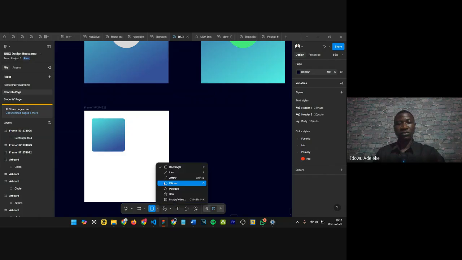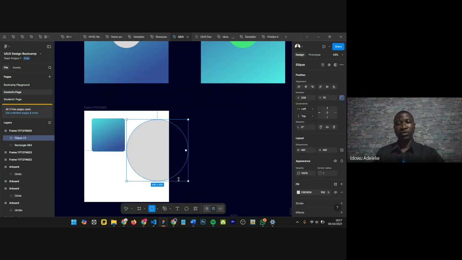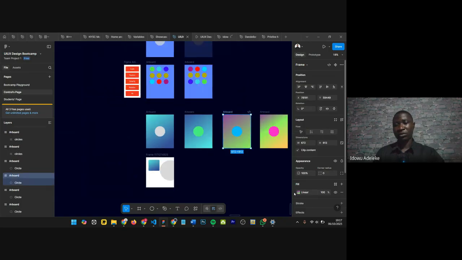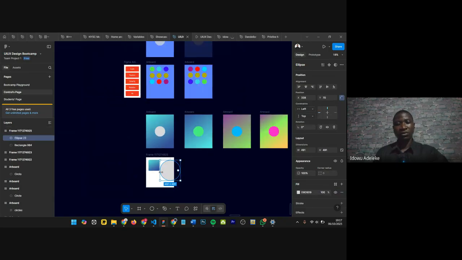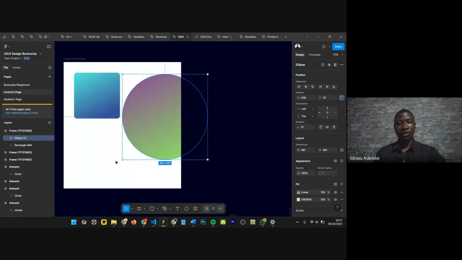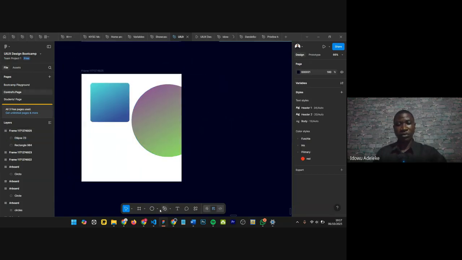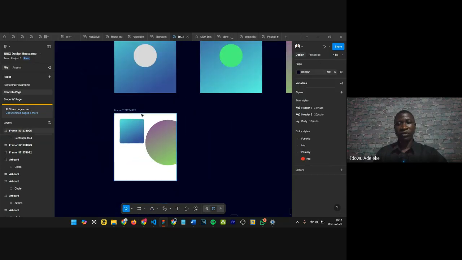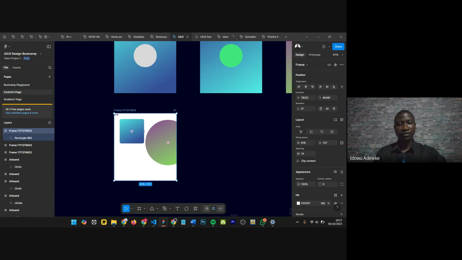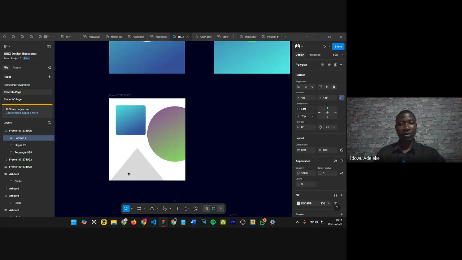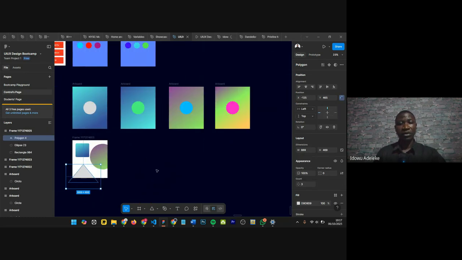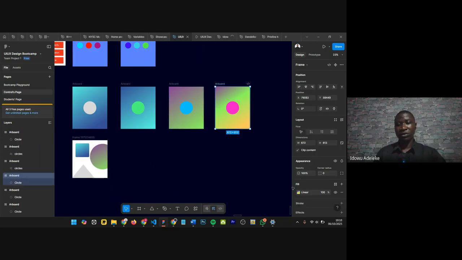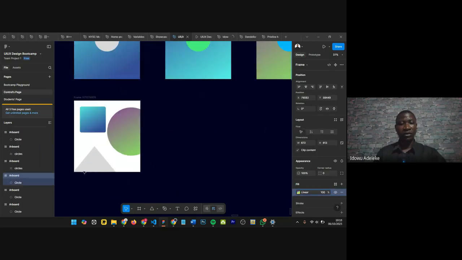Let's say we go with a circle here. So let me copy this particular color, paste it here, and then I can create maybe a polygon. Make sure that everything is inside that frame, and the frame is set to clip content. Let me copy another fine color there. Let me go with this one. This one has more fill.